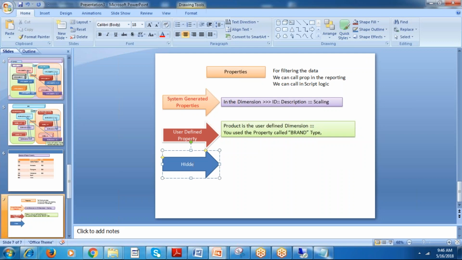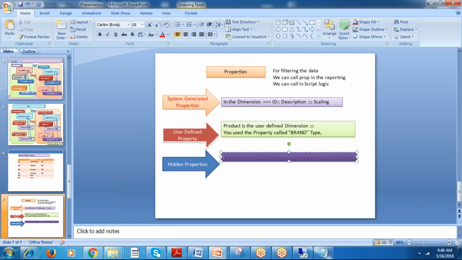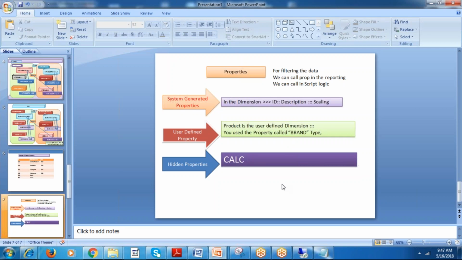This is the hidden property. What are hidden properties? Where is it defined? Calci is the hidden property. Where do we define this one? Calci is not in BPC. It is defined somewhere else. So what is the calci? What is its behavior?